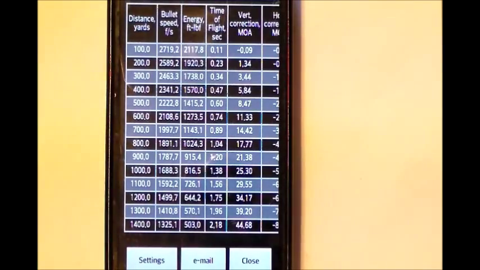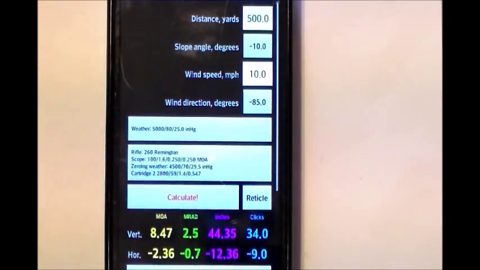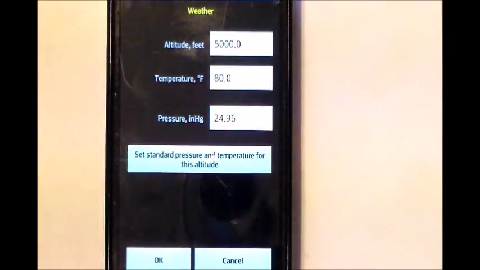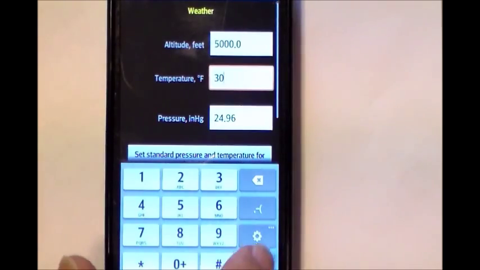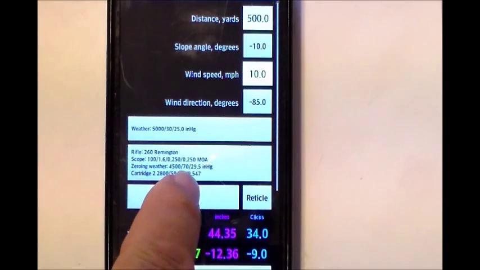Now, let's maintain the same rifle. We'll go back to the menu, and it's a day later after our hunt, and it's now 30 degrees temperature, and we're going out with the same rifle, the same bullet, and load. So we need to change the weather in which we're hunting. So we hit this button, we drop the temperature to 30 degrees, and we hit done, and we hit OK, and then we hit calculate.